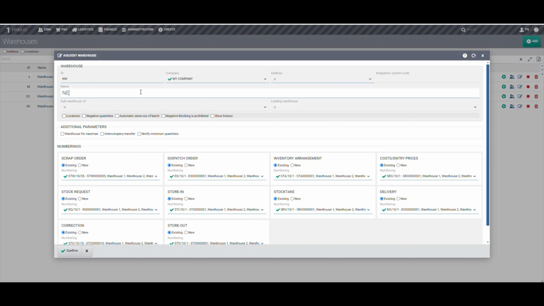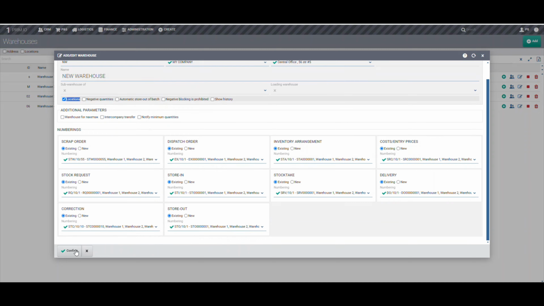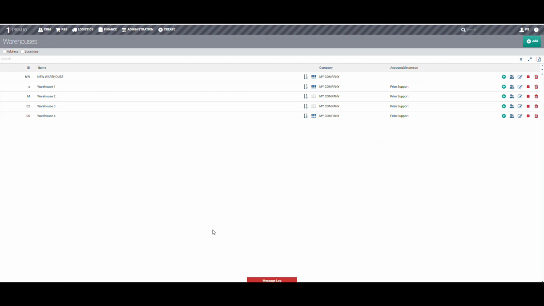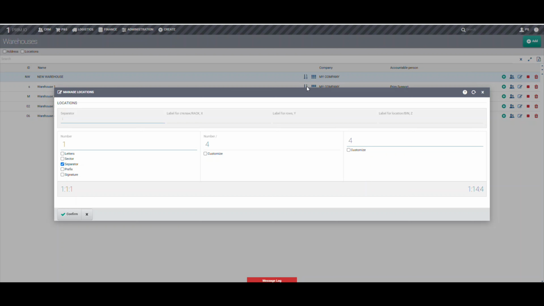I will create a new warehouse, but instead of dividing it into sub-warehouses, I will directly indicate that it will have locations. This checkbox enables a more precise setup of warehouse locations. I save my example and go back to the list of warehouses. Here is the new feature. This button for location management, which contains our new functionality. Clicking on the button opens an interface where I can set the parameters of the warehouse.